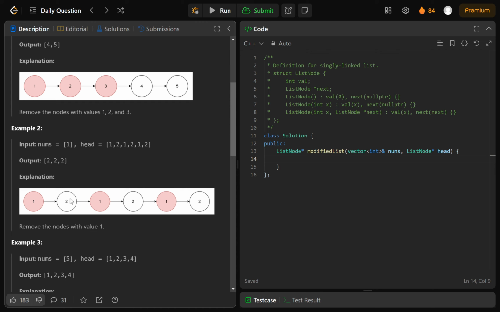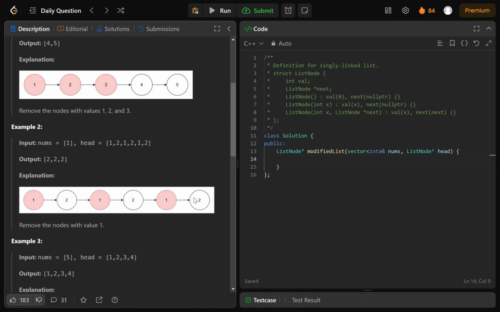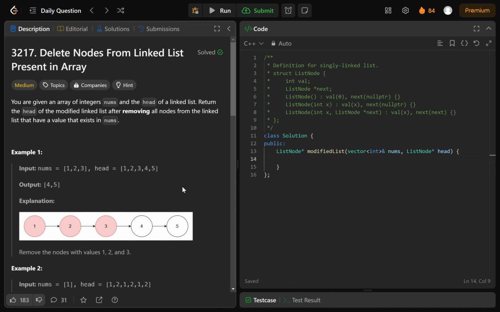So this linked list will be joined like this, and we will also move ptr from here to here, and we will do this operation again and again while ptr is not equal to null, and that will be our answer. So let's code it up to understand more briefly.